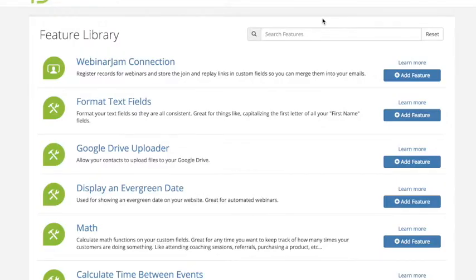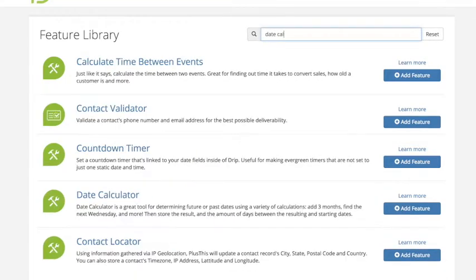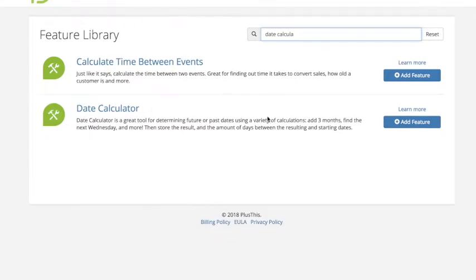In this video, we're going to show you how to create a date calculator feature. To create a date calculator feature, first we need to find it. So we'll type date calculator. When it pops up, we're going to go ahead and click on Add Feature.